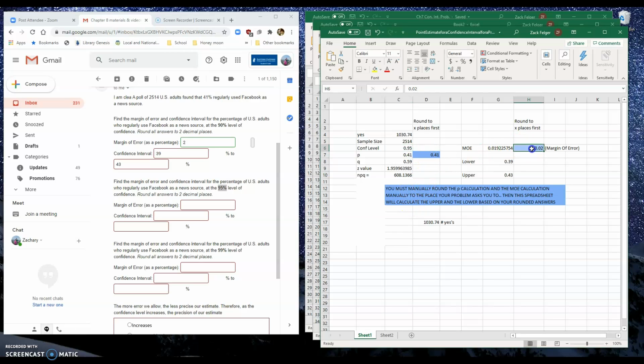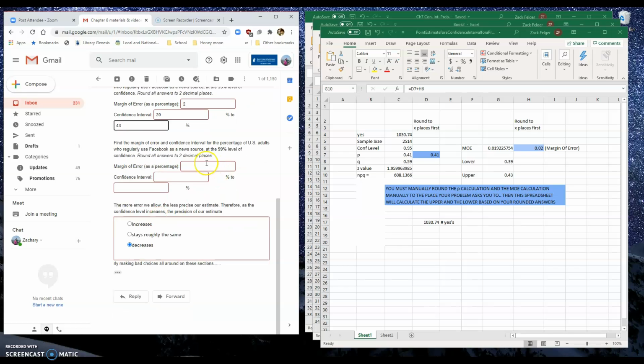Again, very similar question. Nothing really changes. And again, this goes about 2%. And 39% to 43%. Now the last one, we got to do 99 confidence. So again, 99, hit enter, make sure everything's rounded properly.